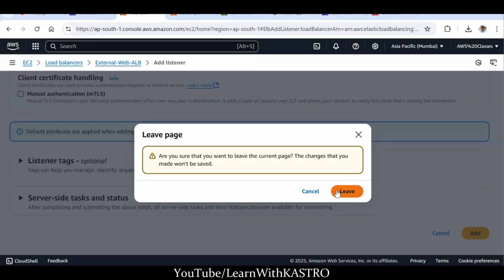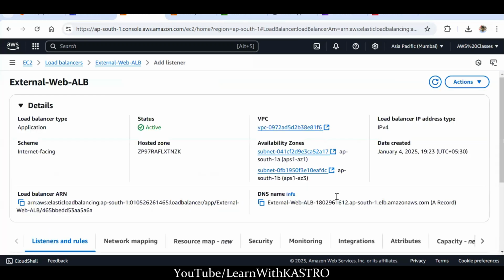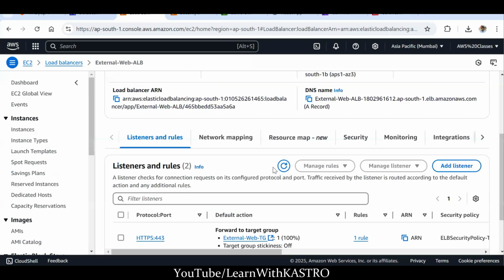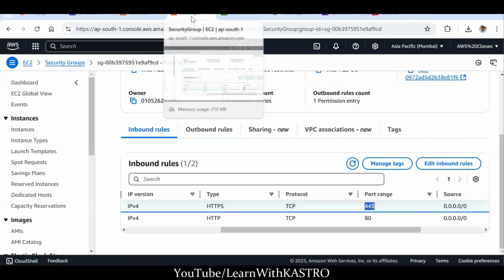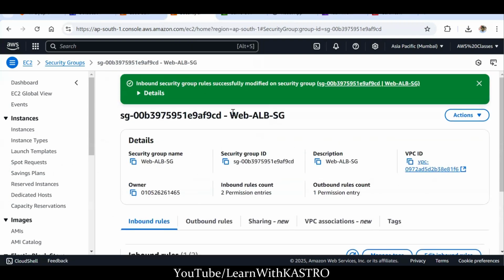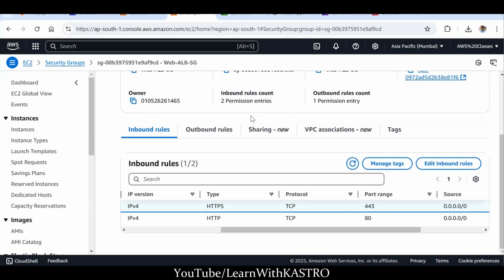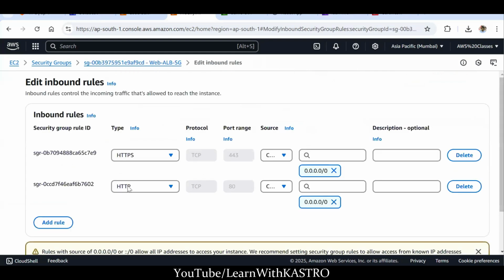I'm clicking on cancel because I have already done that. Once you add that, you will get an error message if you don't open the port number 443. So how will you open port number 443? For that, just go to the web ALB security group. This is the security group which we have created. For that security group, click on edit inbound rules and then add this rule.